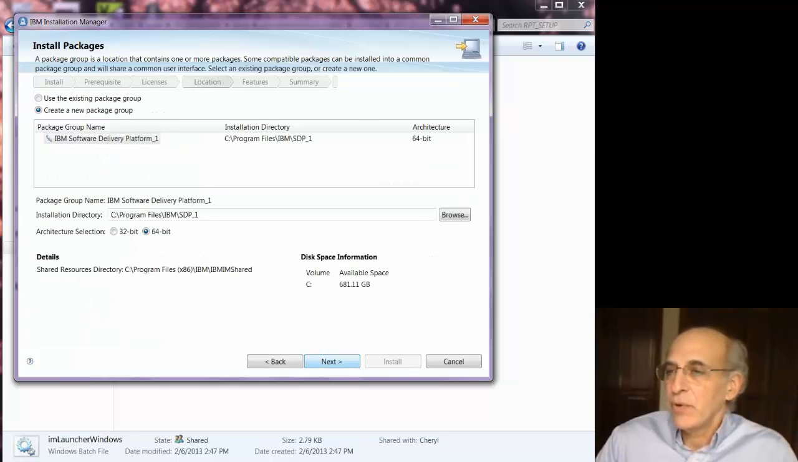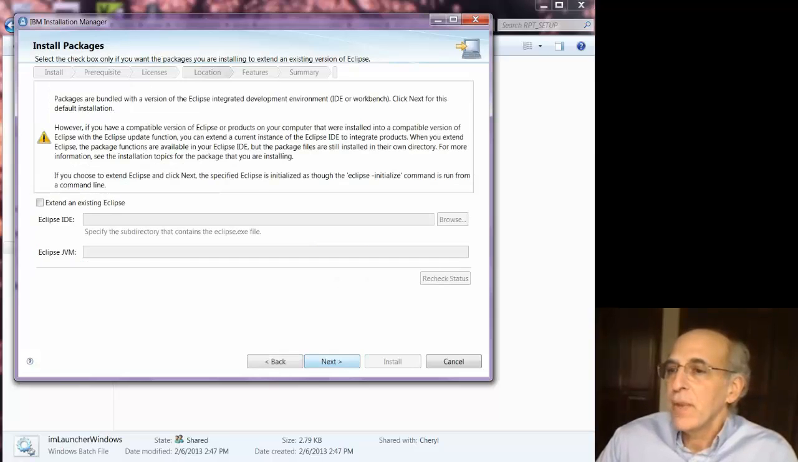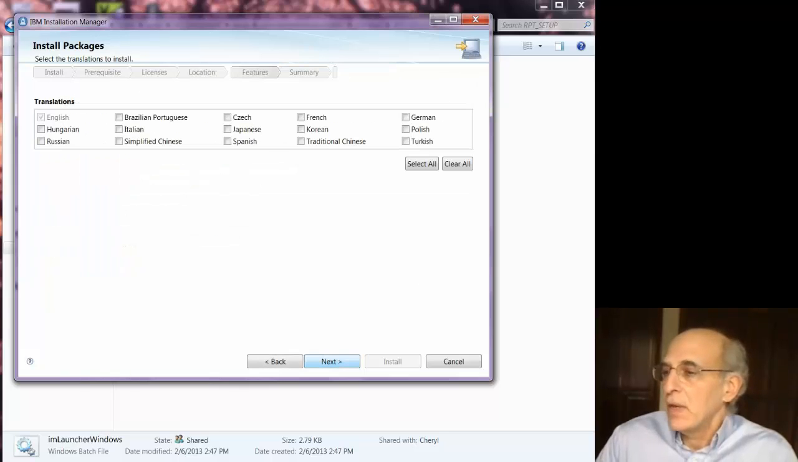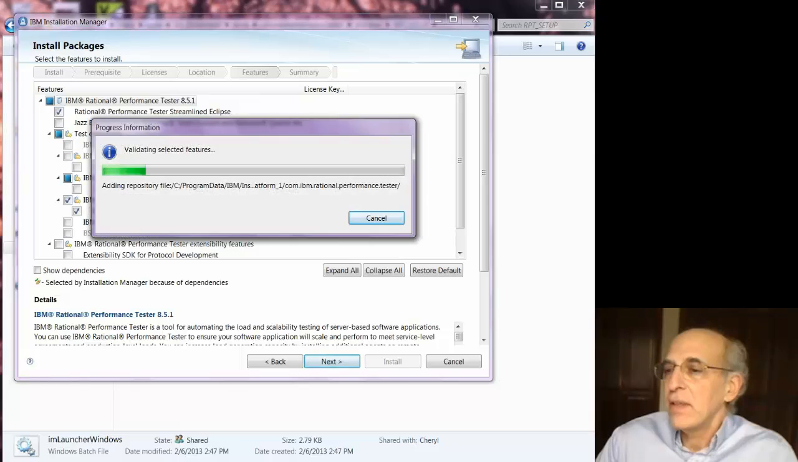It gives you a place where you give your choice where you want to install to. Picking the default, and I'm saying 64-bit because I'm running on a 64-bit operating system. You have the option of installing into an existing Eclipse IDE, which I'm not going to do. I'm going to install a separate version of Eclipse. I'm picking English as my language, selecting Next, and then I look at the options that are available.